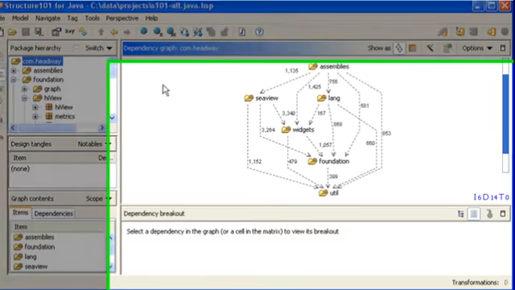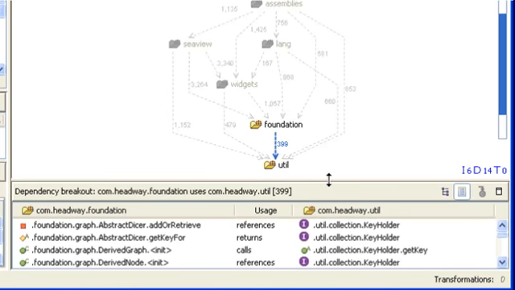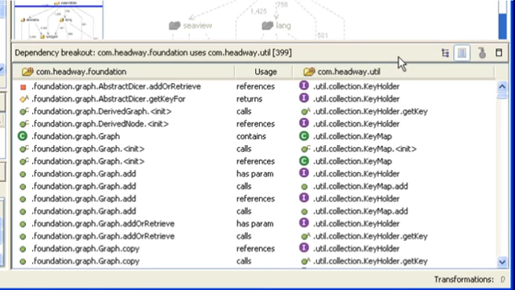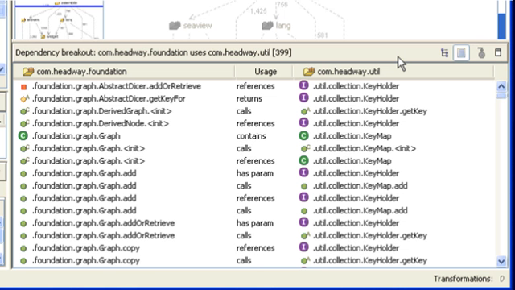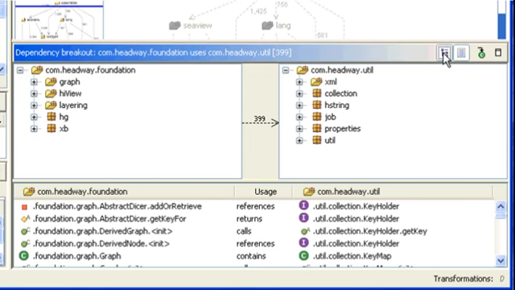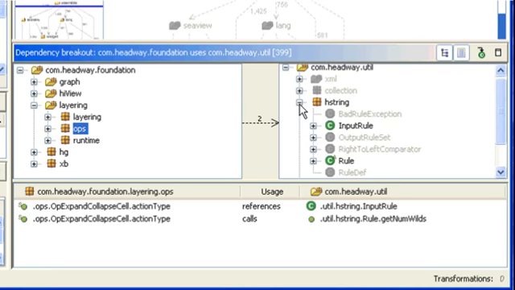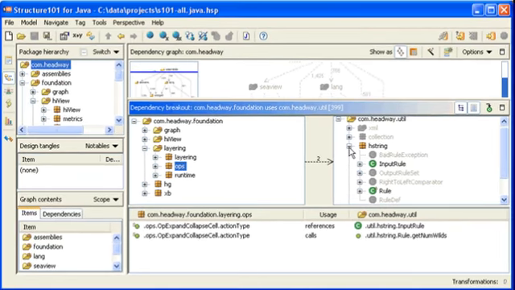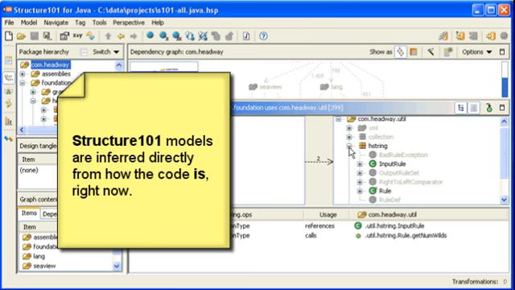Similarly, if I go back up to the root, I can see that foundation depends on util with a weight of 399. And this list in the dependency breakout viewer will show me those 399 individual code level references. Now, wherever I have these larger volumes of data to deal with, by the way, it usually makes sense to switch on these tree views in the dependency breakout to get a better sense of the distribution on either side of the dependency. But the important thing to understand here is that the Structure 101 models and visualization are inferred directly from how the code is right now.